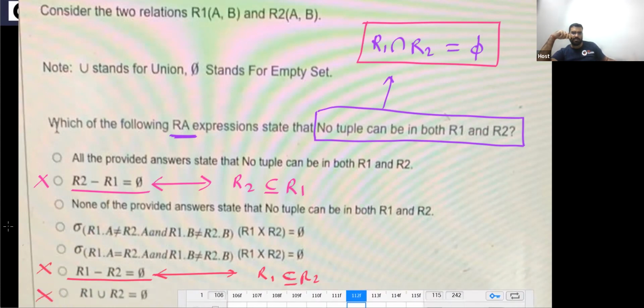R1 union R2 is empty, this is also not correct. You can check it out. What this is saying is the cross product is empty. This is also not correct.